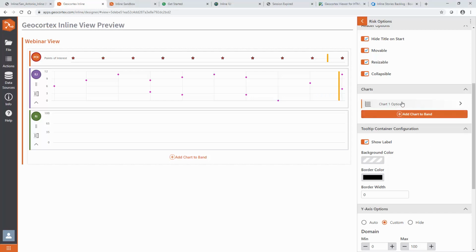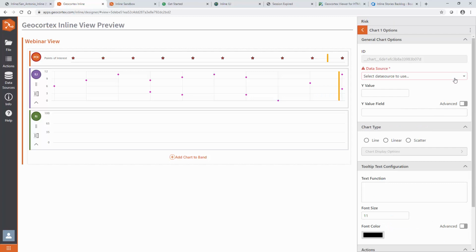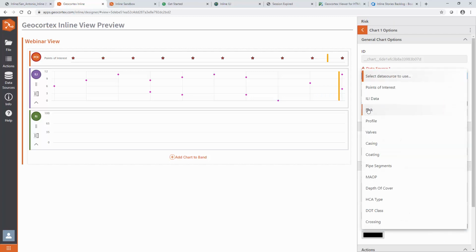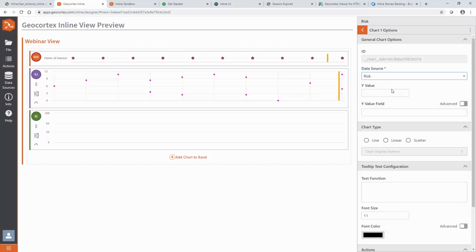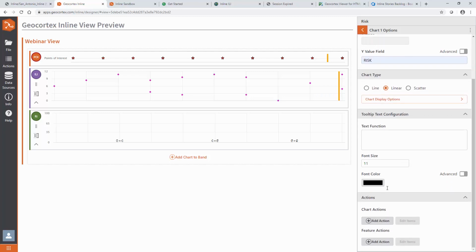All right, let's continue by adding a chart to the band. So in this case, the data source, let's use risk as the data source. And the y value field will be risk. The chart type in this case will be linear. So let's just look at the options in a minute.